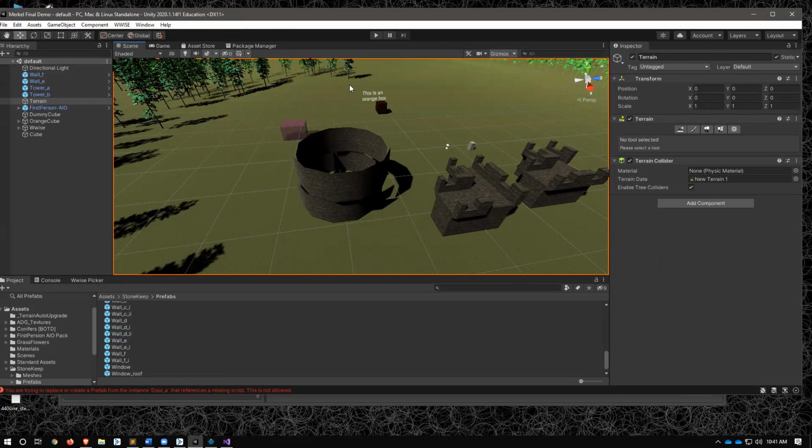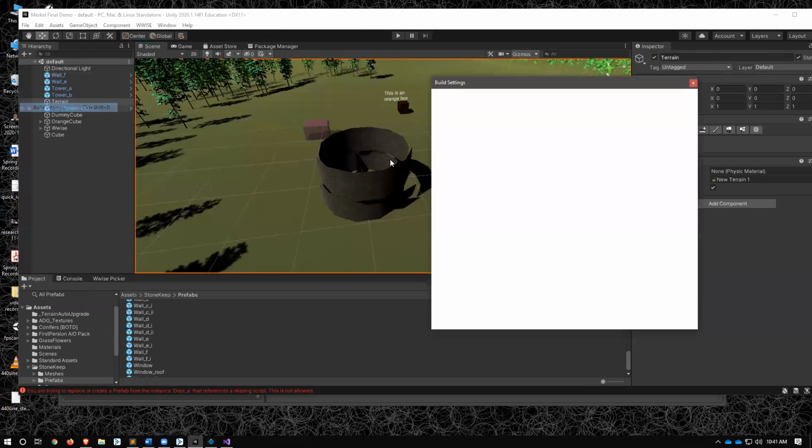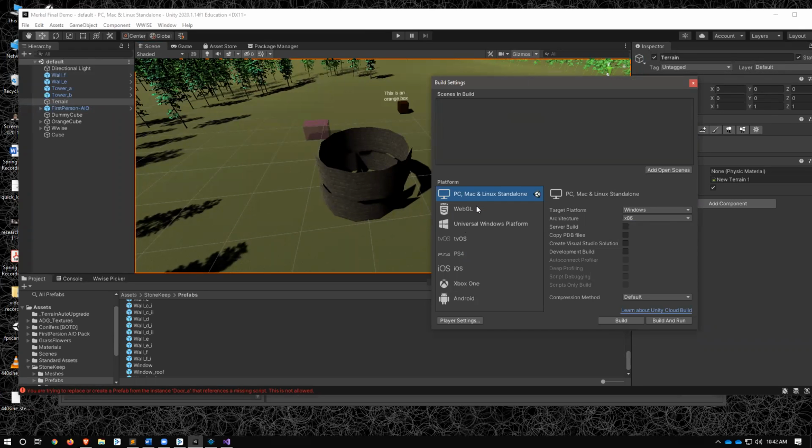But what I want to do now, because I only have a couple minutes here, is build this game and submit it. So under here we can say build settings. And like I said before, what we could do is WebGL, but Wwise doesn't work with WebGL. So I'm just going to leave it on PC, Mac, Linux standalone. Target platform can be Mac or Windows.